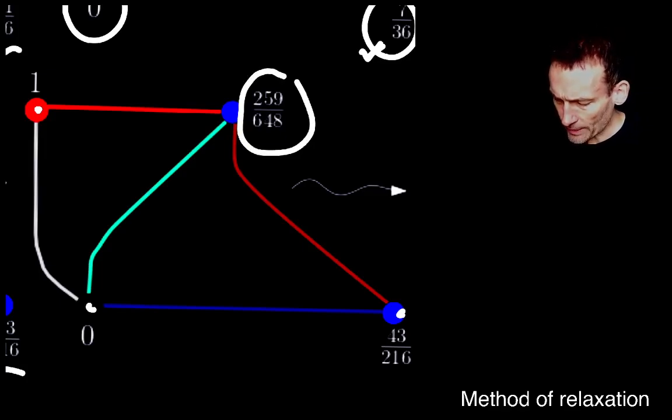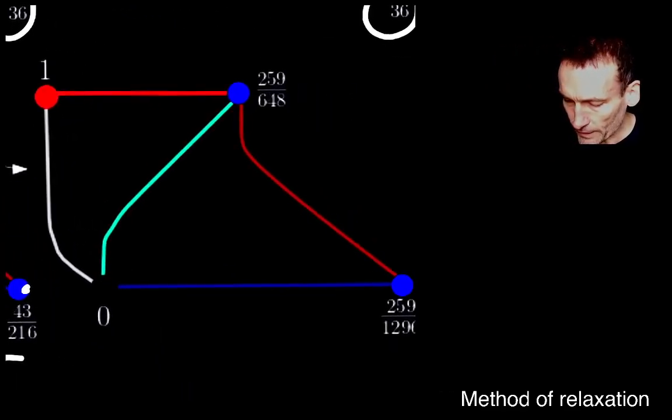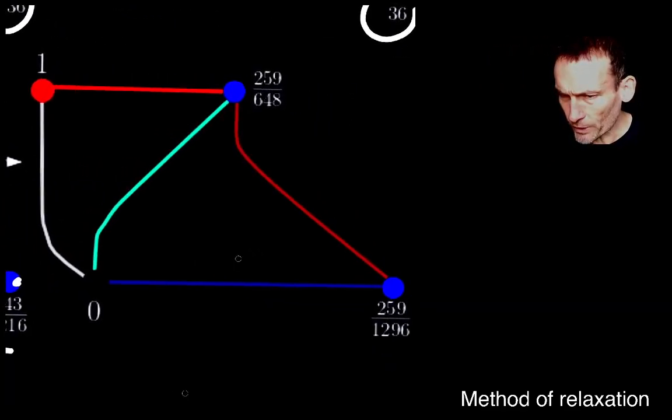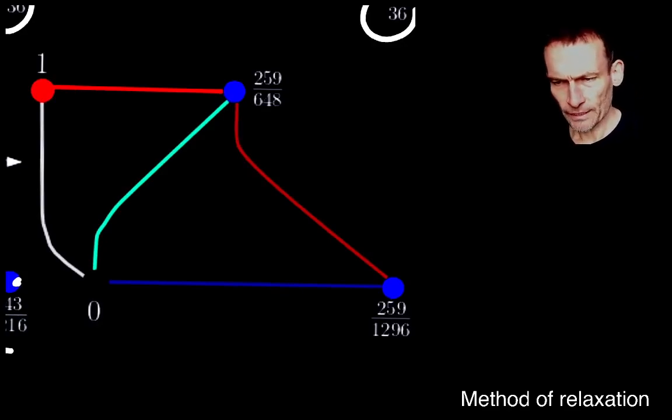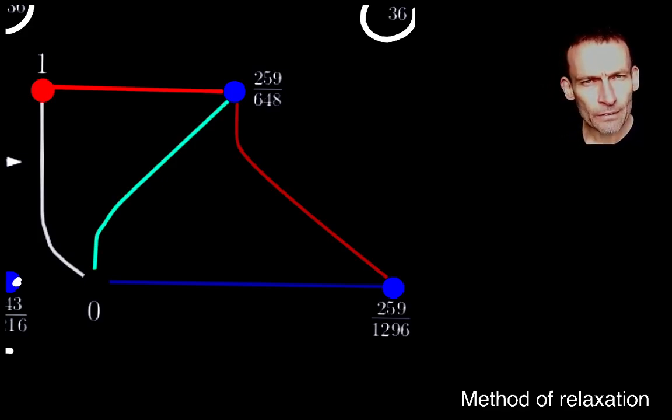Okay, and in one more step, this one is now messed up, so I'm going to make this one the average of this and this, which is clearly a half of 259/648, which leaves me with this current estimate of what my potentials at nodes 3 and 4 are: 259/648 and 259/1296. Actually, that's what we call an iteration. I'm updating everything iteratively and hoping, as mathematicians say, that it converges.